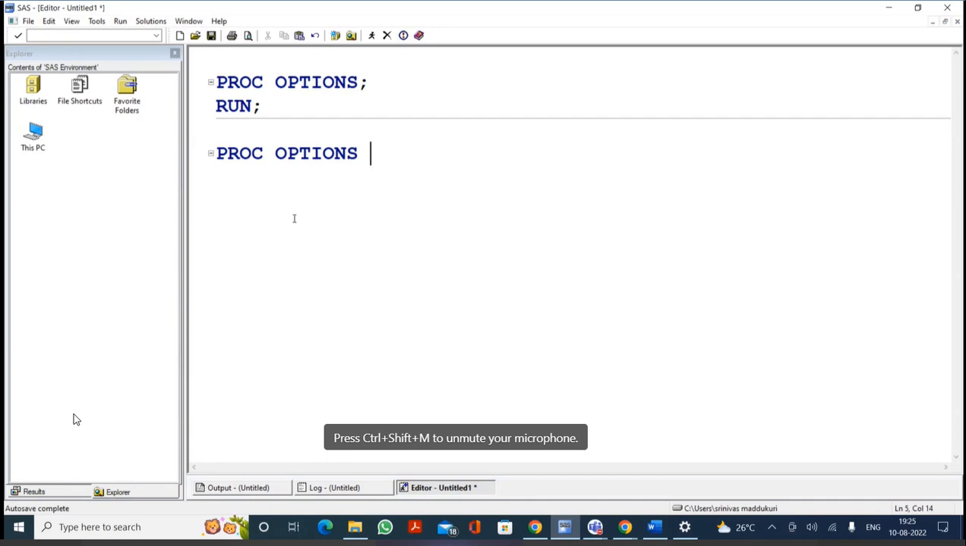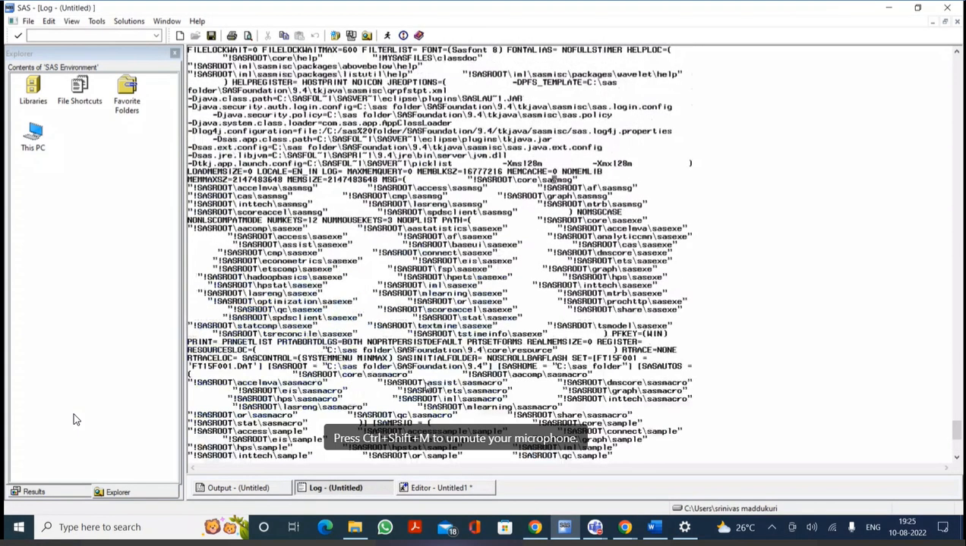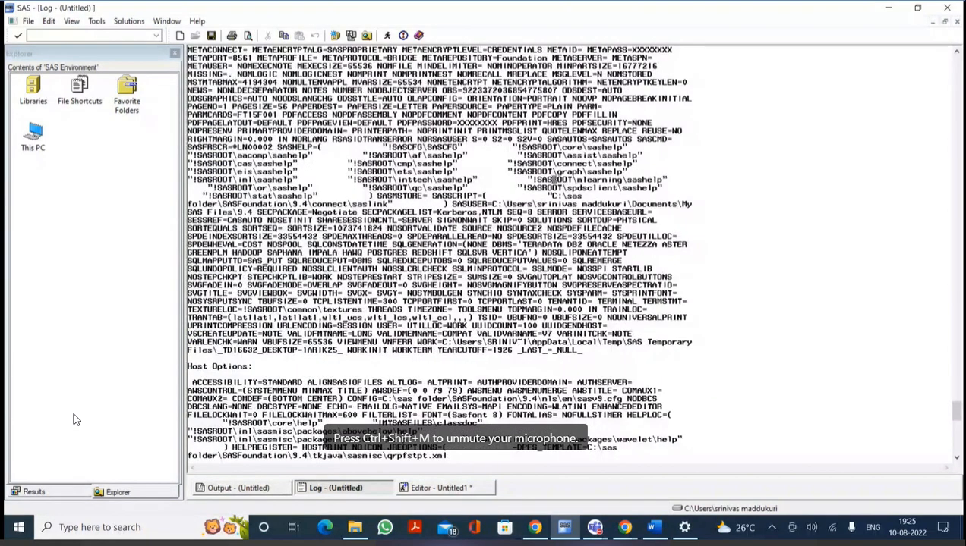Now I'm going to specify an option called short, and then I'm going to keep a semicolon. I'm writing the run statement. Now select the program and execute the program. If I execute it and go to the log window, this is how it is going to print. Now can you see, we have a short list of all the options. So we can see the short list of all these options.